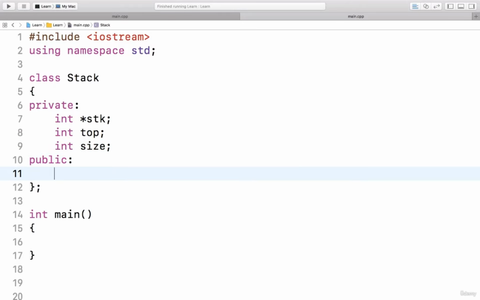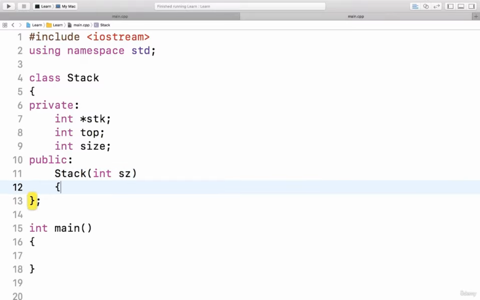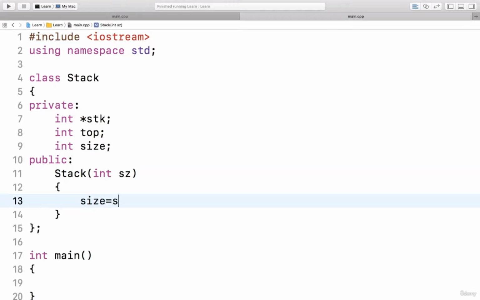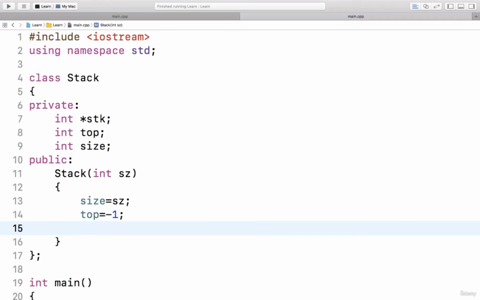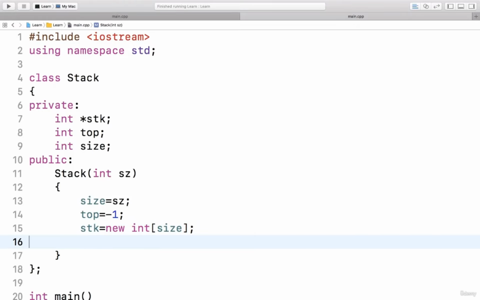I'm not explaining what the stack is and how to implement it. I assume that you already know it. I am just writing the code, as we are learning how to write template classes. First of all, I will write a constructor for the stack which will take size, and then size is assigned to sz, top pointer is assigned -1, and for stk we should create an array of type integer of size. That's it.